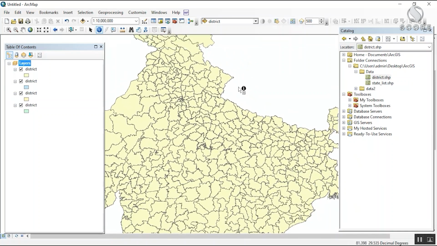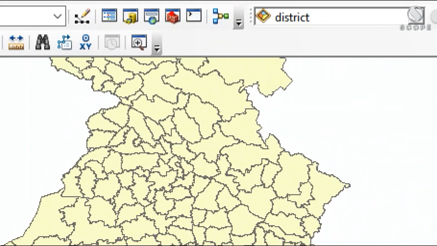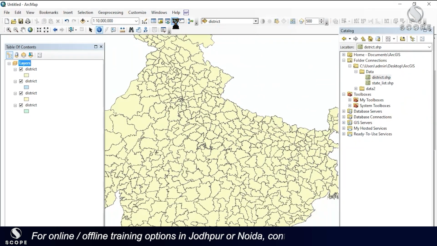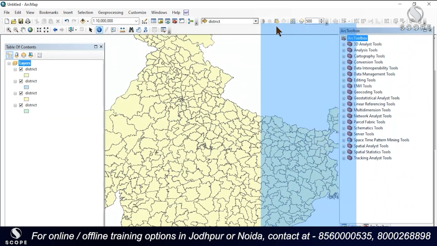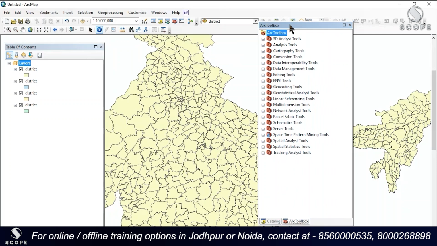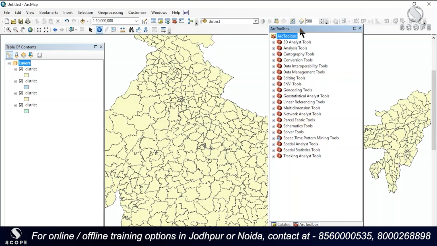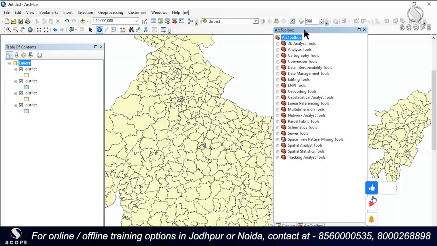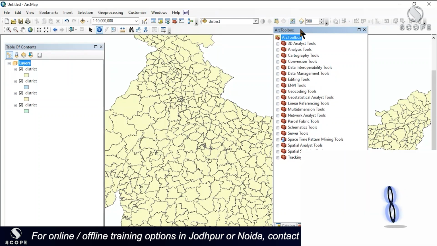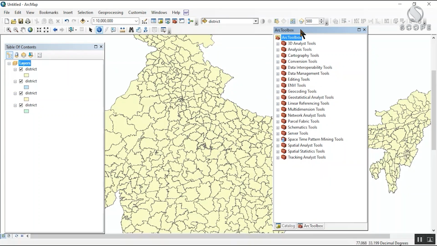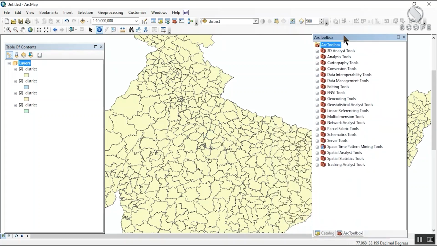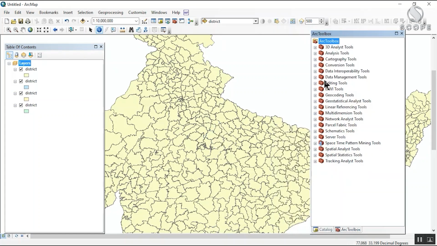Now go to the Standard toolbar again and click on ArcToolbox. There are more than 1000 tools for your use. We are going to cover many of them in this lecture series. Using ArcToolbox you can do conversion tasks, geoprocessing tasks and statistics tasks. So we'll cover a few of them in this lecture, as said earlier.